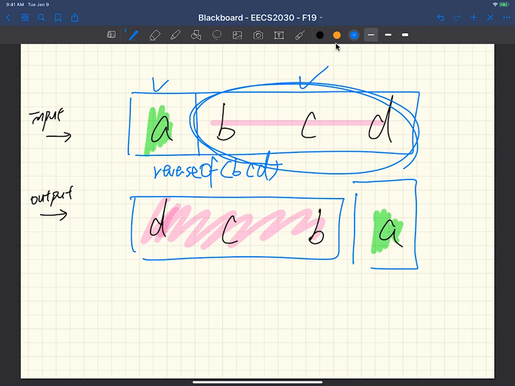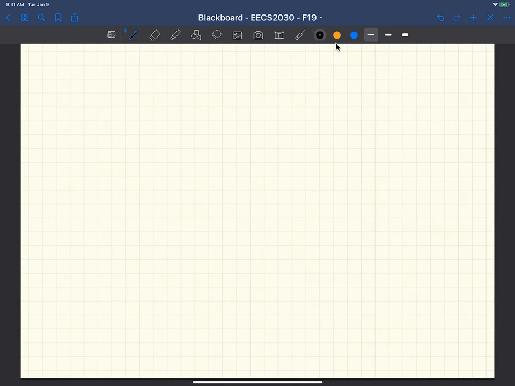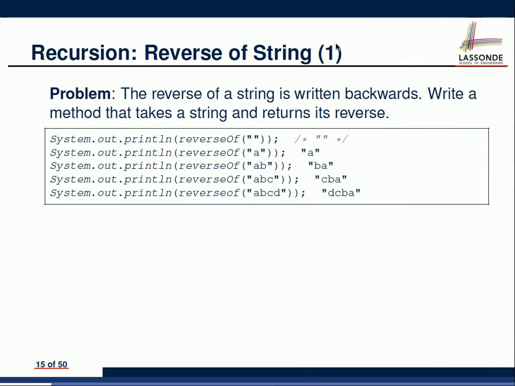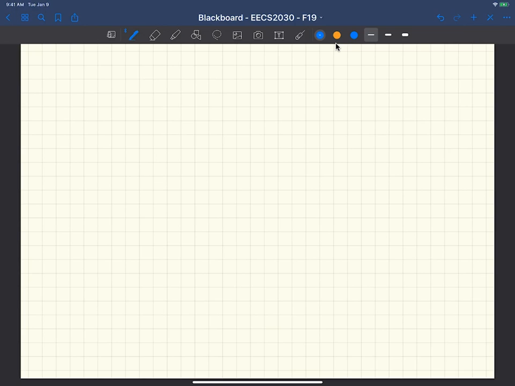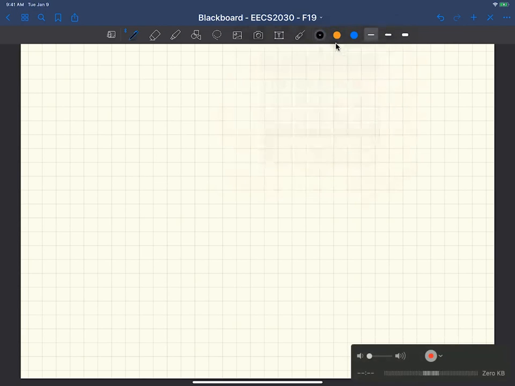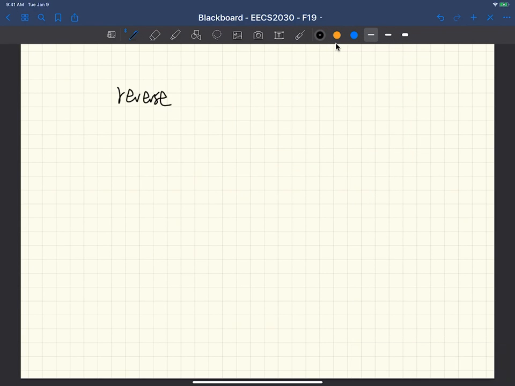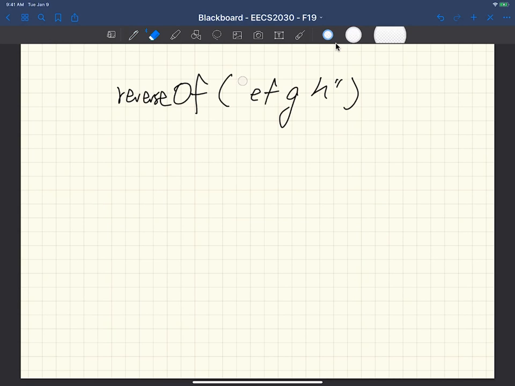Let's do some trace very quickly, and then we can look at the code. The code is very similar to what I'm just saying here. Let me make sure of the method name I want to present: reverseOf. Okay, let me stick with that. Let's say I want to calculate the reverse of, how about EFGH? Doesn't matter. Let me just get rid of the quotes for simplicity.